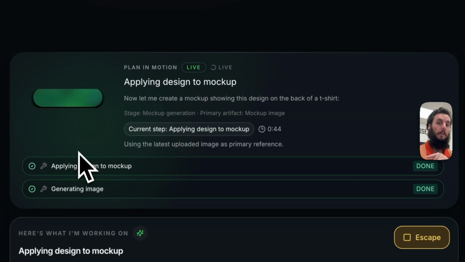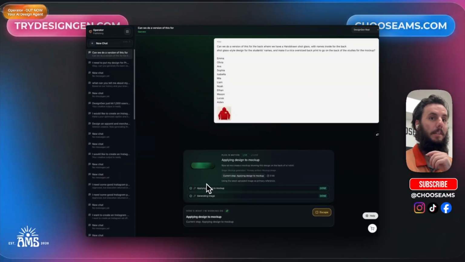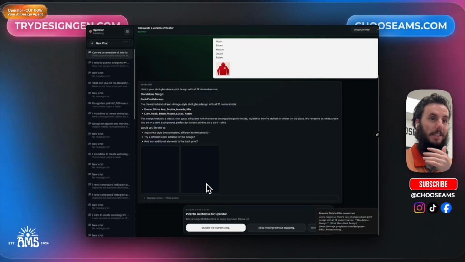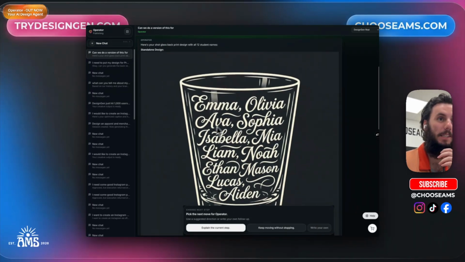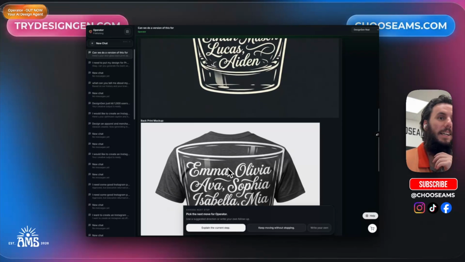All right, just generated the design and got that applied to the mockup. Let's see what we get back. I'm excited. Here we go. All right, so there's all of the designs. Did we get all of them? Did we get all 12? 1, 2, 3, 4, 5, 6, 7, 8, 9, 10, 11, 12. Let's go. Got all 12.